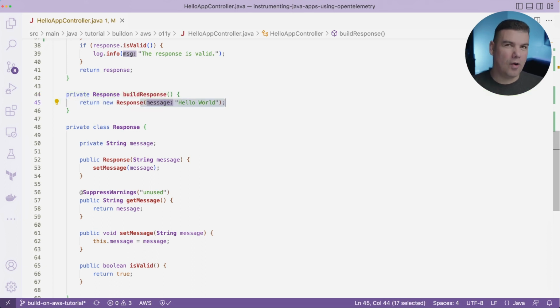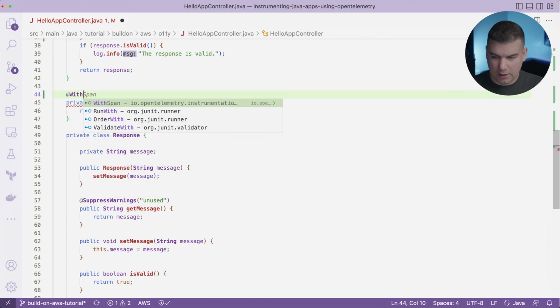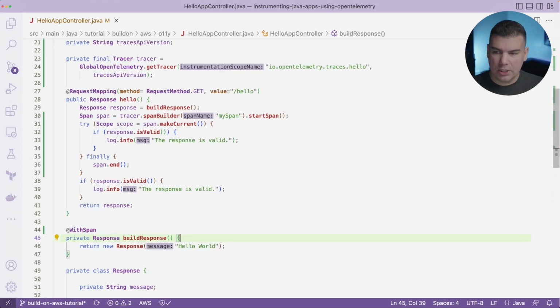But in order to avoid this boilerplate code of creating the span, starting the span and finishing the span, we can simply annotate your Java method with this annotation @WithSpan here. So when you do this, this is the equivalent. We're actually not doing something different. It's just a simpler way to do exactly this, right?